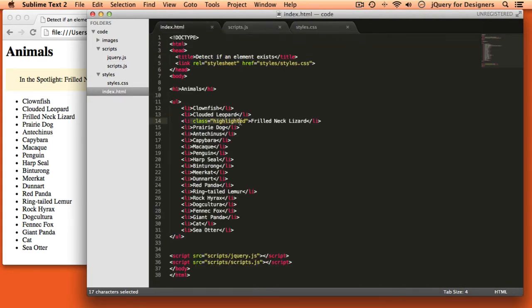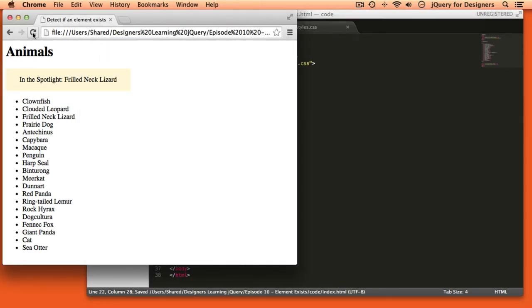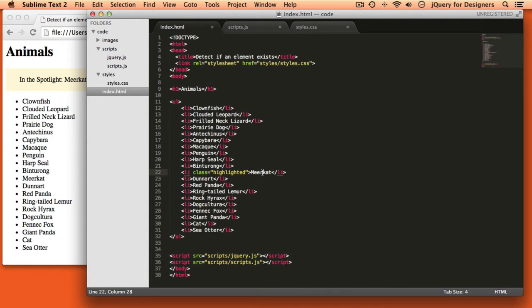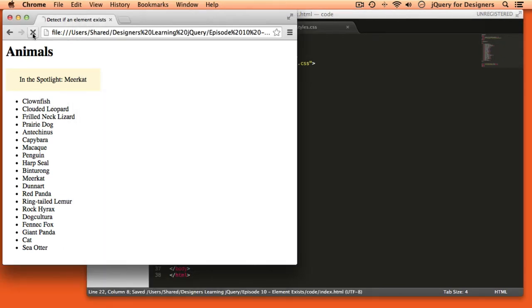If we come back over here and take this class of highlighted and put it on, let's say the meerkat, and save that, and come back over here, refresh the page, we now see that the meerkat is in the spotlight. But what happens if we don't have a list item with the class of highlighted? Well, now we still get "in the spotlight" and nothing shows up.